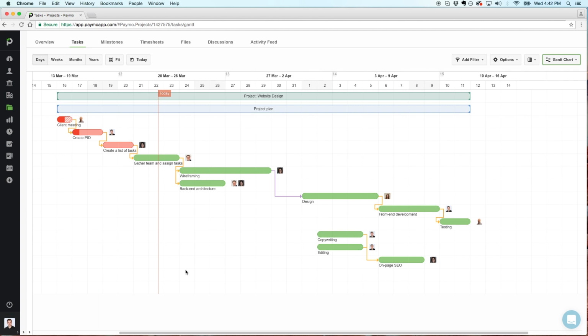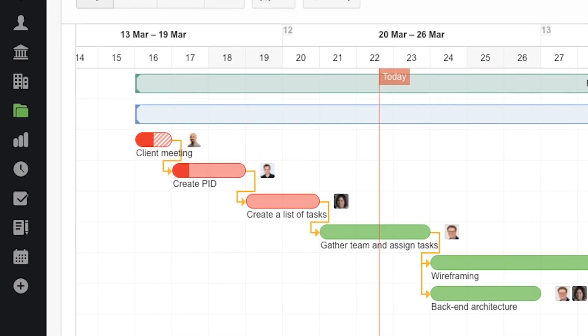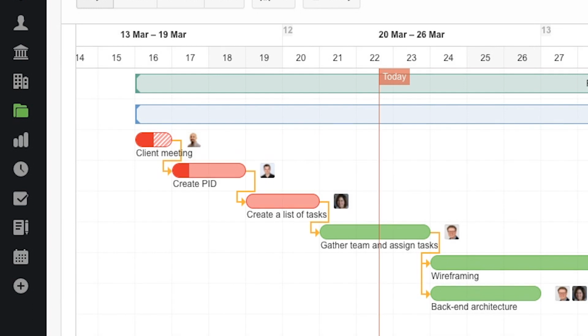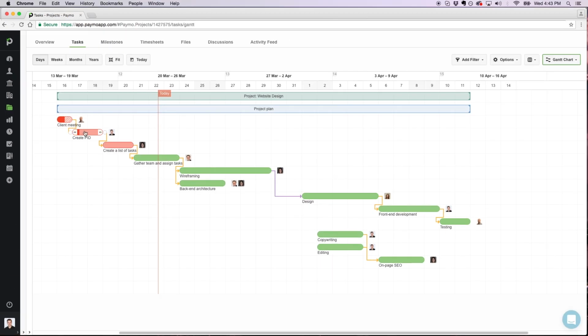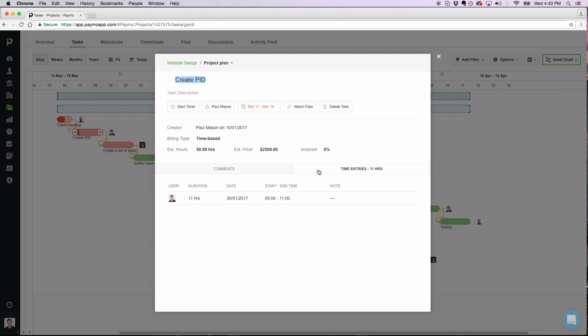Here's another Gantt chart with a few more visual indicators. When a segment is past due, it will be highlighted in red, as you can see with these 3 tasks here. The darker color on the Create PID segment indicates the amount of time tracked for this task based proportionately on its budgeted hours. When I double-click the segment to open the task detail view and click on Time Entries, you can see that user Paul has worked 11 hours out of the task's assigned 50.